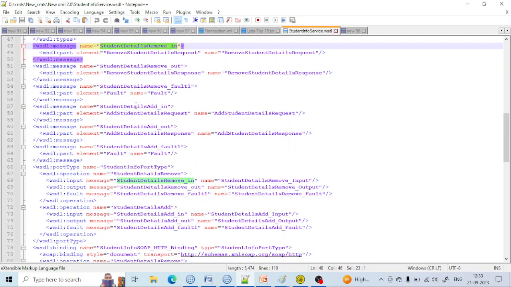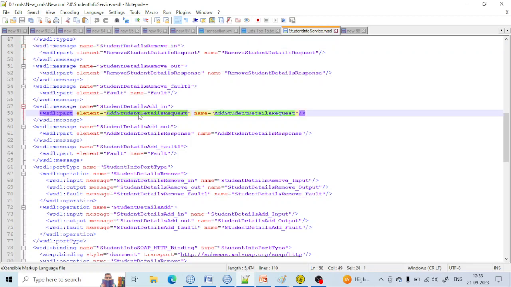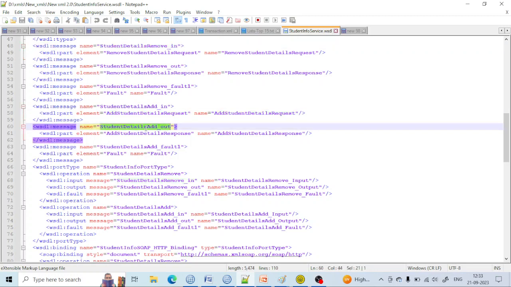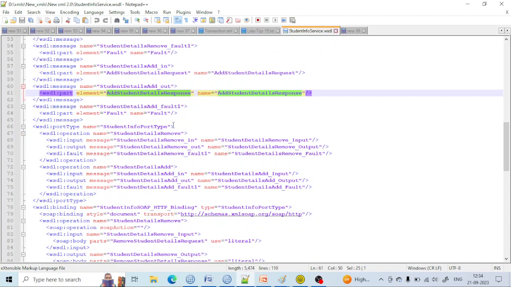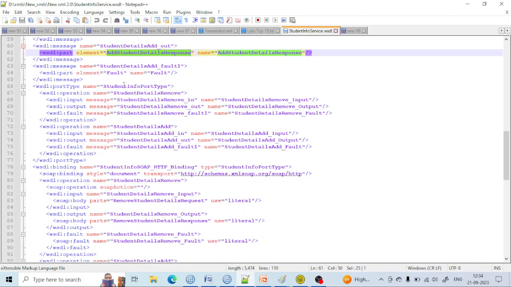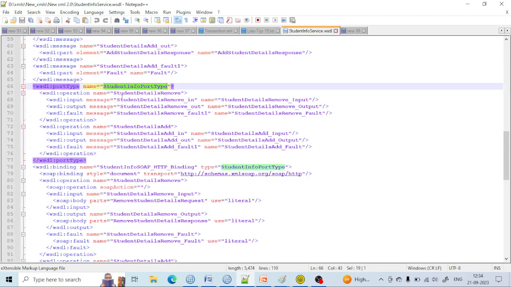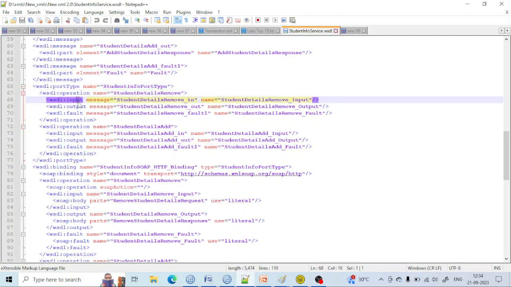Similarly, if you see here, you are putting some input, the add student detail, then in output you will get the add student detail response. Everything is mentioned in the visual. Now coming to the student information port type. Here, same thing: if this is the input, then what will be the output, and everything about the fault details is mentioned here. Input and output, everything is mentioned here.